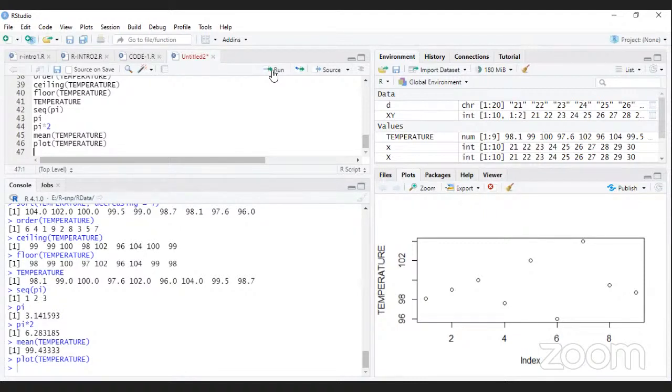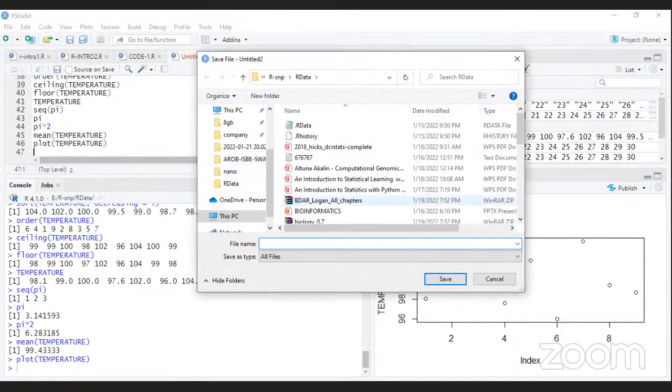Everybody has got it. Before that, please save it so that this will serve as a code for you. So save it like code 2. Yesterday I saved it as code 1. Today I am saving it as code 2.